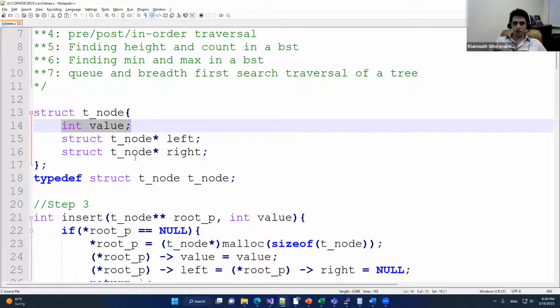We can generalize this structure definition by replacing the type of value, by making type of value equal to void star. So replacing int with void star, that's possible, but I don't want to do that because later I want to show you binary search tree. So the value must be comparable, and int is a common comparable data type. So I'm going to leave it as int for the sake of simplicity.